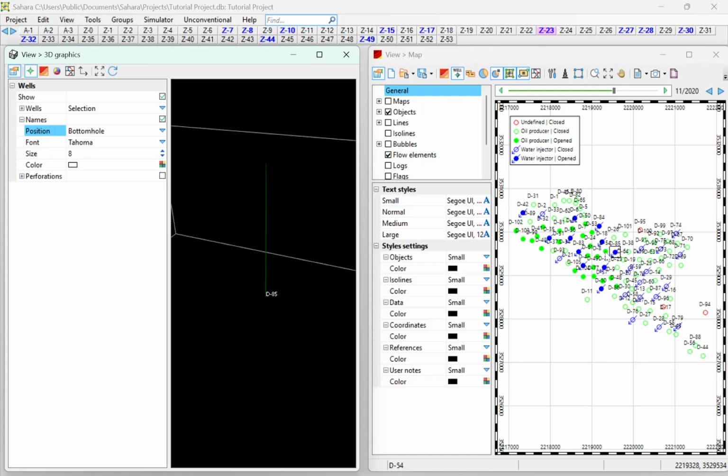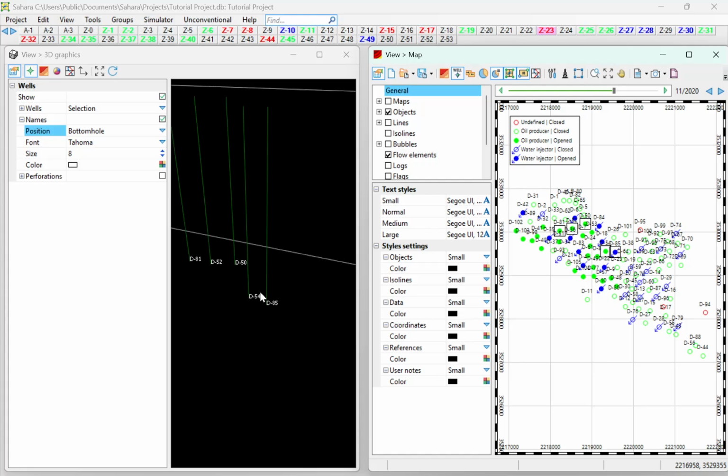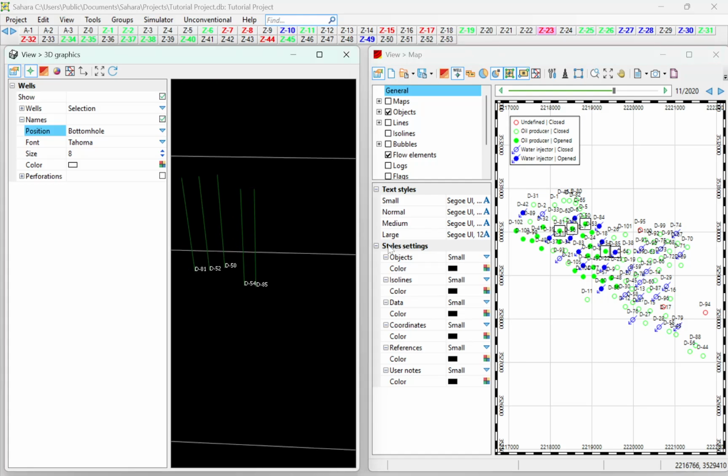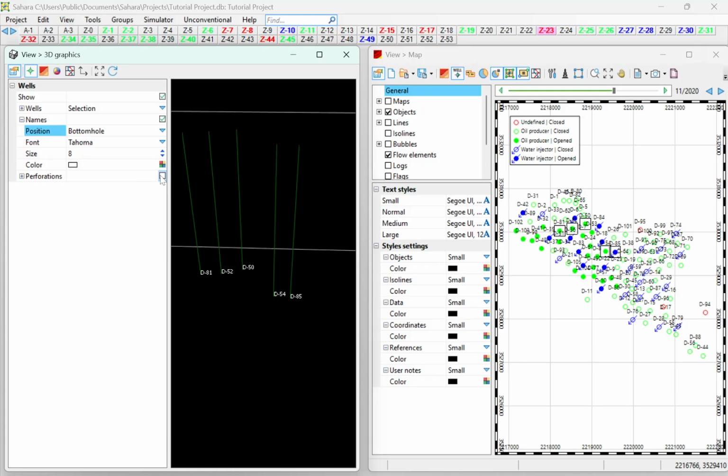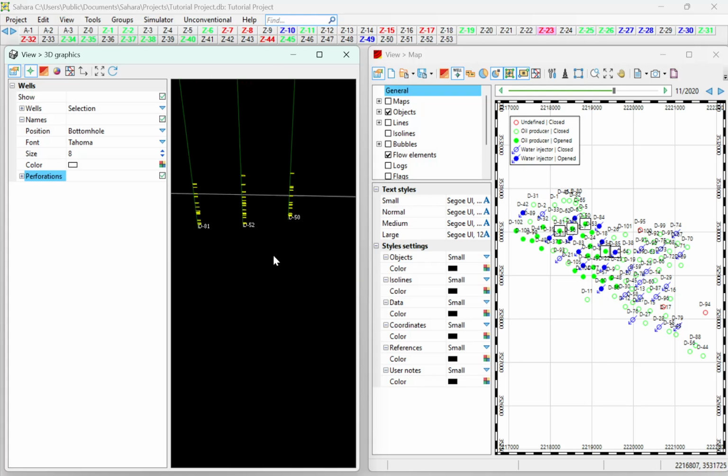So here we can select a number of wells as well. If we want to select more than one, we shift as we do always. And here we have these wells selected here in the 3D as well. Here, if we want to see the perforations, we can check on them. These perforations are dynamic over time, so we can see them.